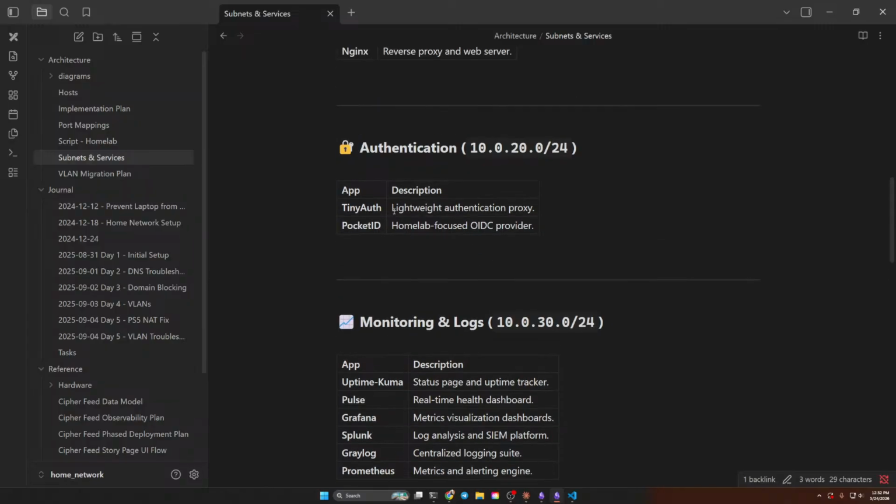Authentication. So I do want to have local authentication. I've used TinyAuth and Pocket ID. That allows me to use my GitHub account even for self-hosted applications. I just need to have a callback URL that is accessible. So that's where I'm talking about having a domain name for my home network.